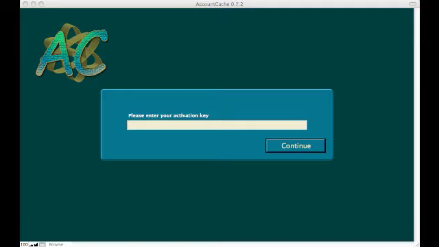The first time you open AccountCache, you'll need to enter your Level 1 activation key. That's the funny-looking number you received from the person that told you about AccountCache, or the number you requested from the AccountCache website. To make sure you enter it correctly, it's a good idea to cut and paste it from the email. If there are any equal signs at the end, be sure to include those as well.